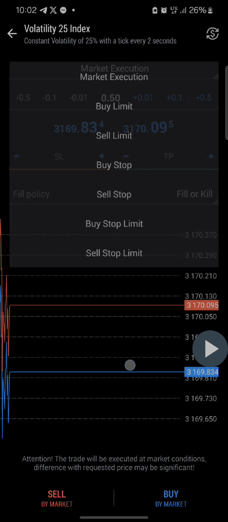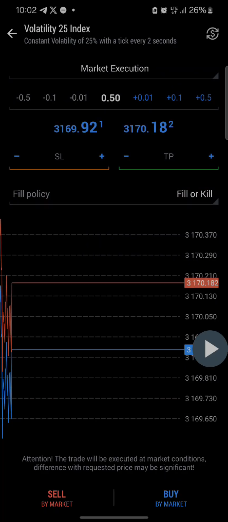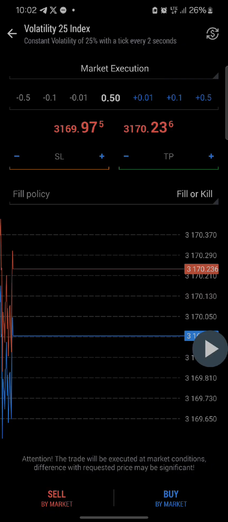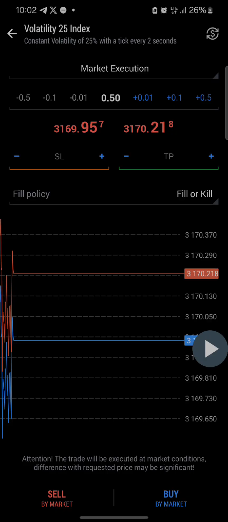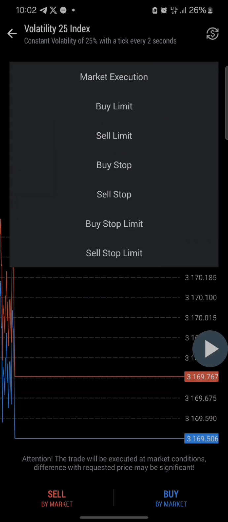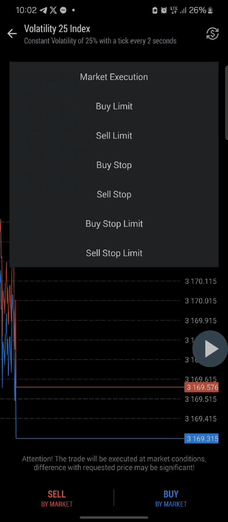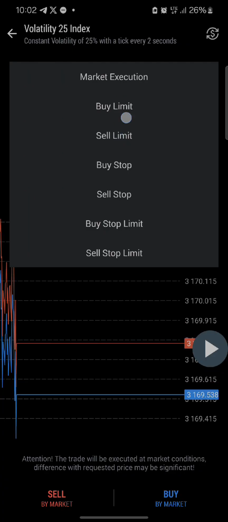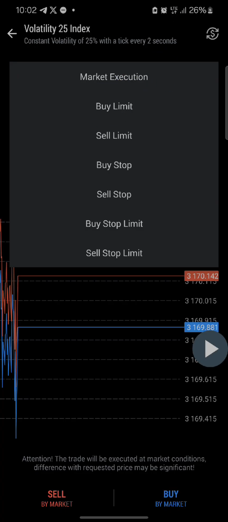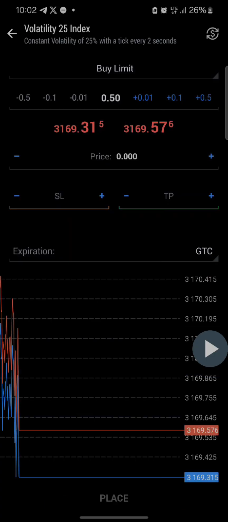But if I send you a pending order and say, this is where I want you to enter the trade from, don't enter until price gets to this exact location, I'm going to give you the number. So after clicking on new order, you come to this place. We have market execution, buy limit and sell limit. These are the three options that we are going to focus on. So let's say I want to enter a buy limit, I'll click on this buy limit.